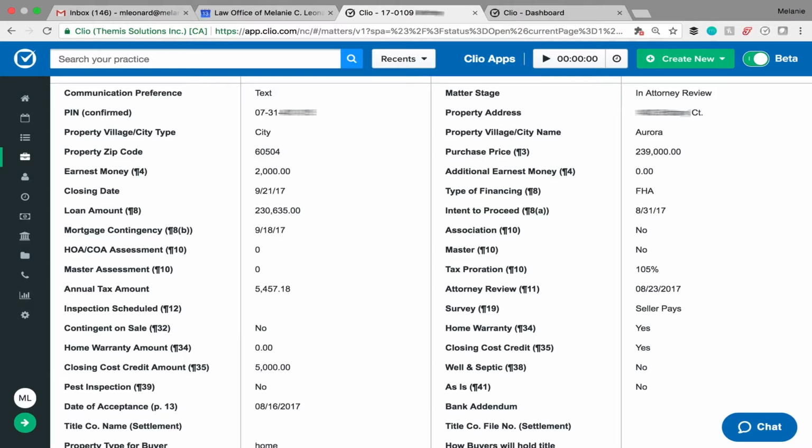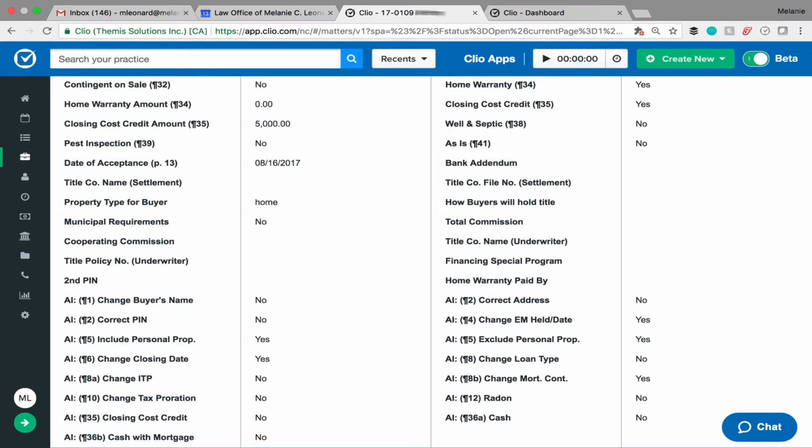That first screen, or the screen from a second ago, is basically the top of the matter, right? You're all pretty familiar with this. And then we start scrolling down, and these are all the custom fields that I made for my real estate transactions. What type of mortgage is it? How much is the contract price? What's the tax proration? Is there a home warranty included? All the information that, to me, if my client calls up and says, did we have a home warranty? I can't remember.